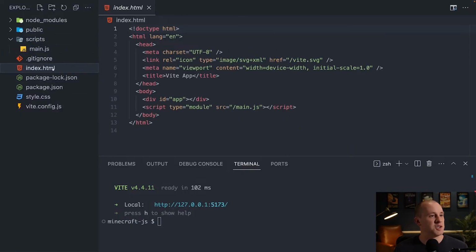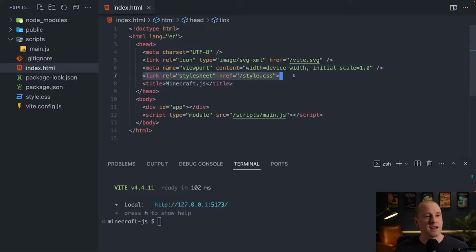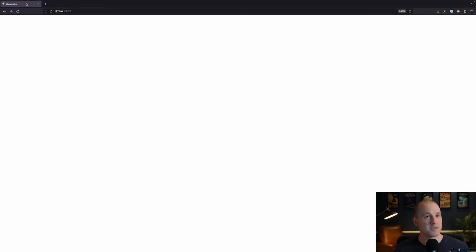Now in our index.html file, we need to link to our styles as well as update the path to our main.js file here. So we'll just update that. That's now pointing to the correct location. And I'm also going to add a link to our style sheet. So I went ahead and added a link to our style sheet, and I also changed our application title to minecraft.js. Now, if we go ahead and run that dev command again, you can see that we just have a blank white canvas here, and our page title is minecraft.js.